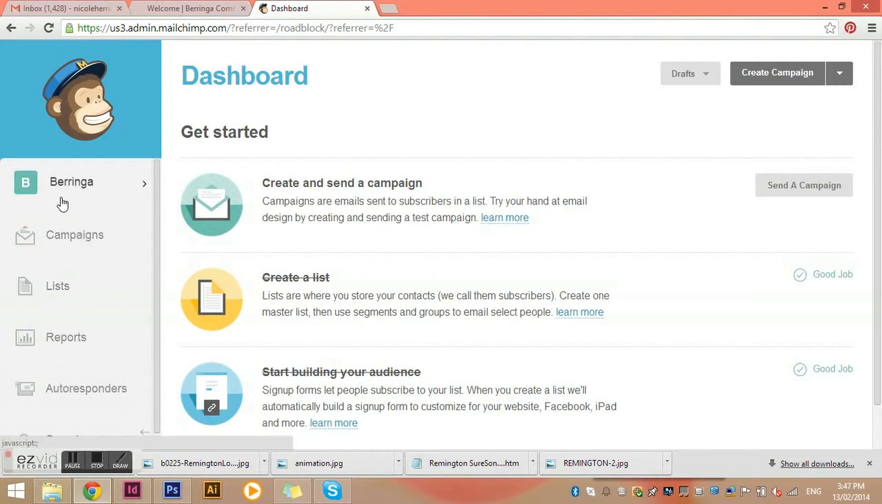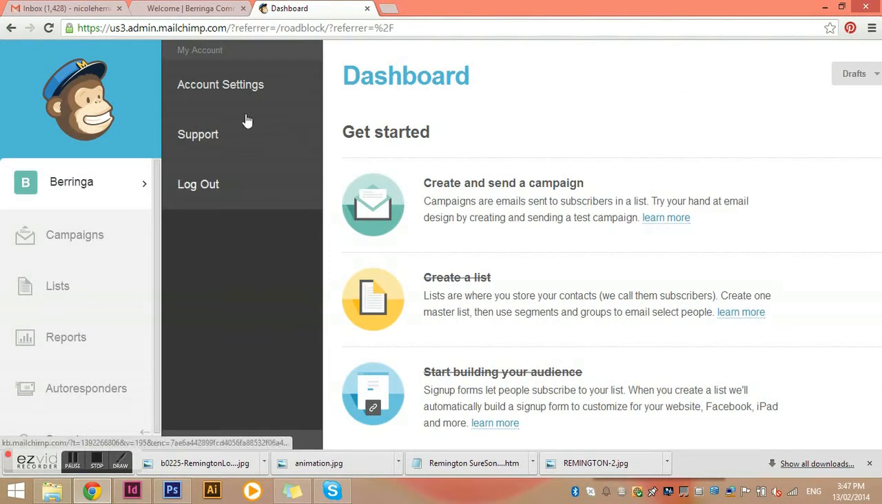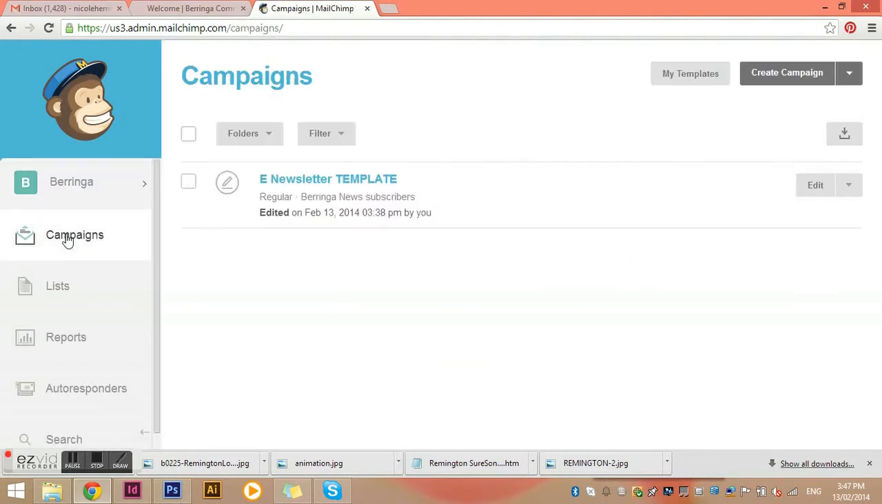Over here on the left hand side is how we go to different places. This is how we go to our account settings, which is sometimes helpful, but I've actually set up all the address and email addresses and everything in there, so that should be fine at all times. The main place we want to go to is campaigns at the moment.